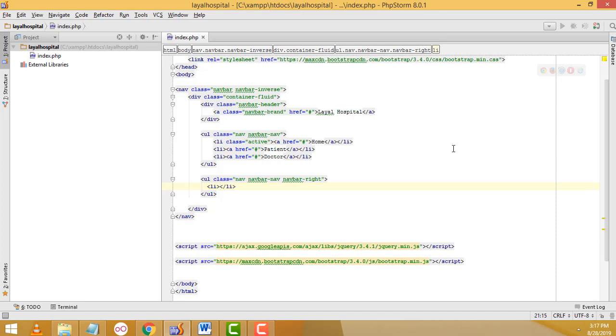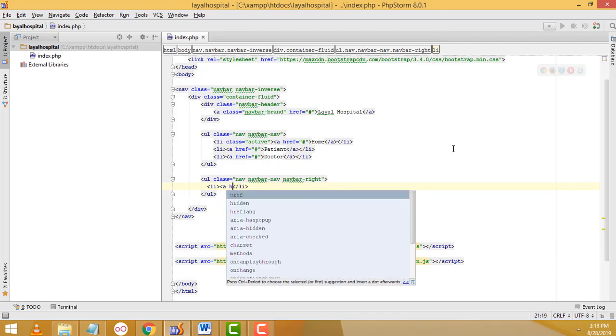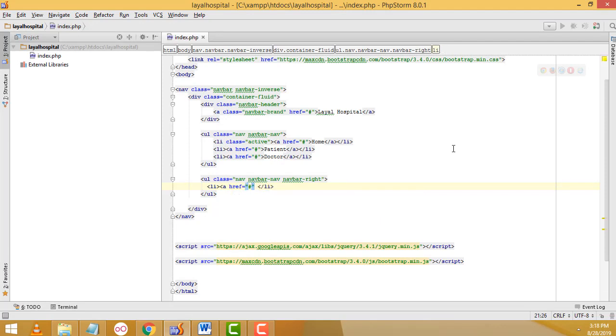So first we have to write an a tag. Then we have to write a span tag. Inside the span tag you have to write class equals, and put the icons here. Here, user. This icon is for the user. This is a user icon.